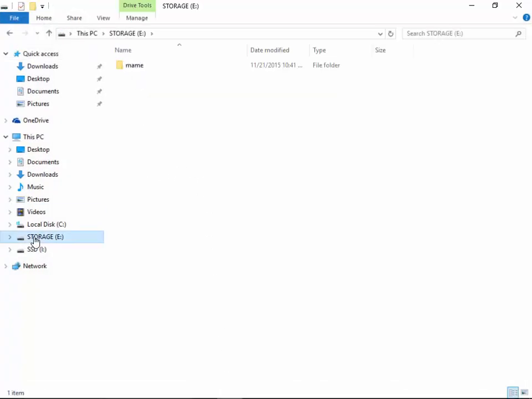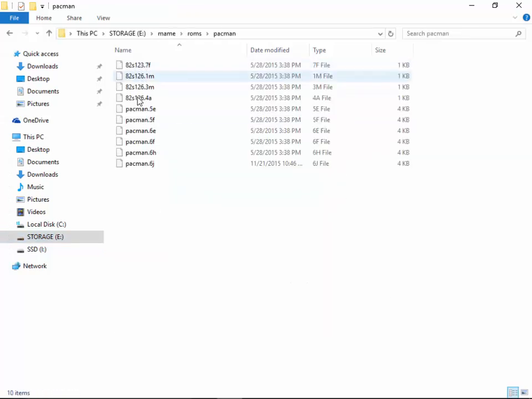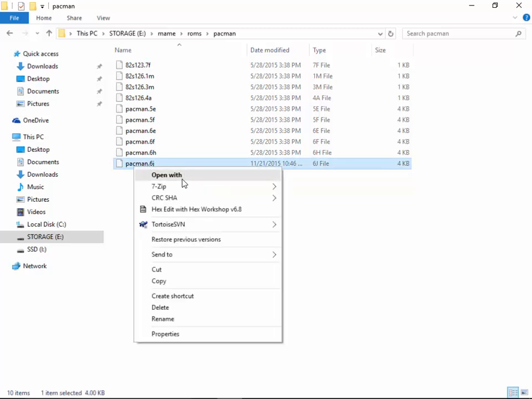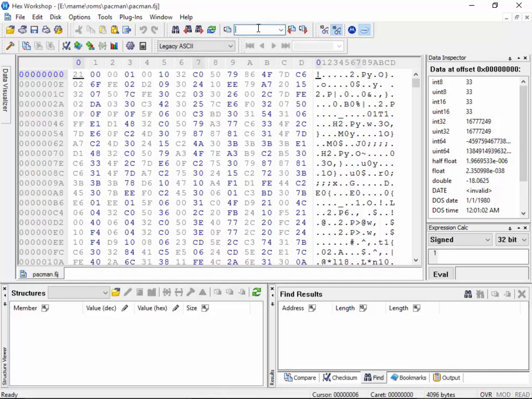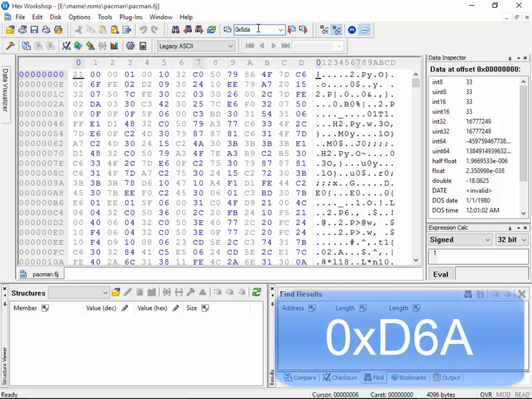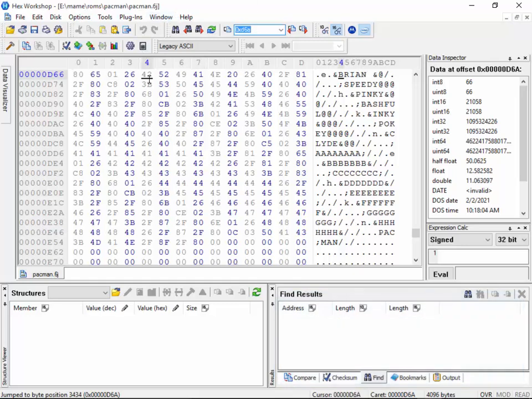Okay, so let's go ahead back into that E drive, into MAME, to ROMs, to Pac-Man. Let's highlight that 6J, and let's open that with Hex Workshop. And remember, our code that we want to modify started at address 36DA, but we have to account for the fact that the ROM already starts at address 3000 when it's mapped, so we have to remove that 3000 and it's D6A, not 6DA. And there we go, 42 for Brian.